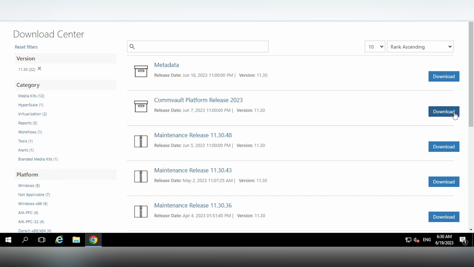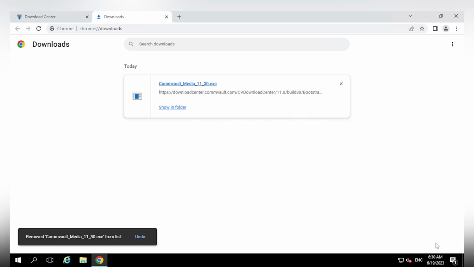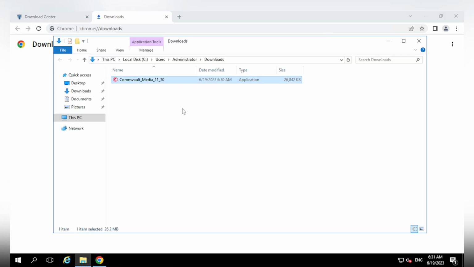Once you click on download, an exe of around 20 MB is going to be downloaded. Basically this exe is going to be a downloader which will help to download the complete Commvault setup. Here you can see the download has been completed with the name Commvault_media_11_30.exe. Let me click on show in folder. Here you can see an exe has been downloaded. You can also call it the downloader.